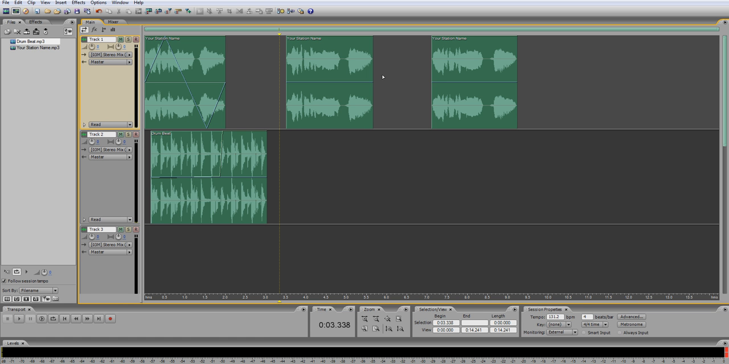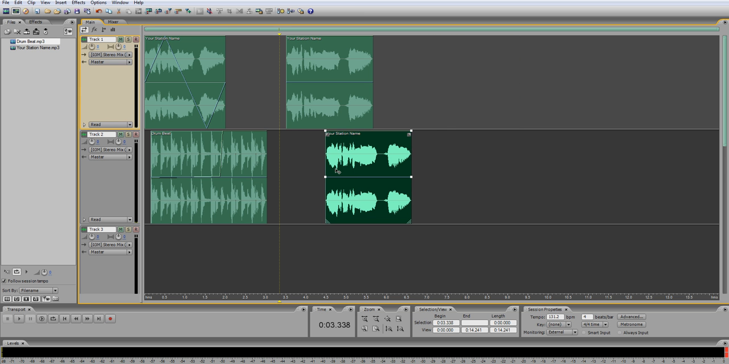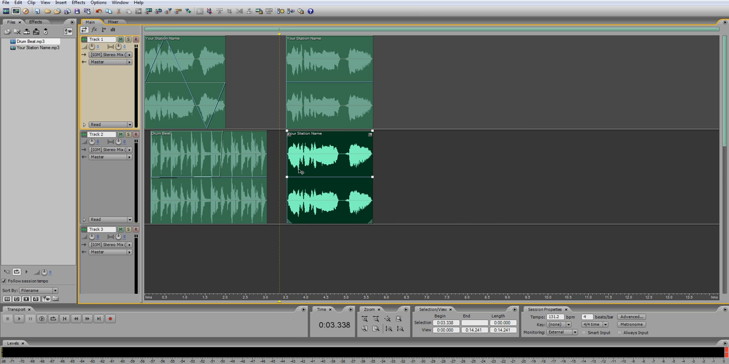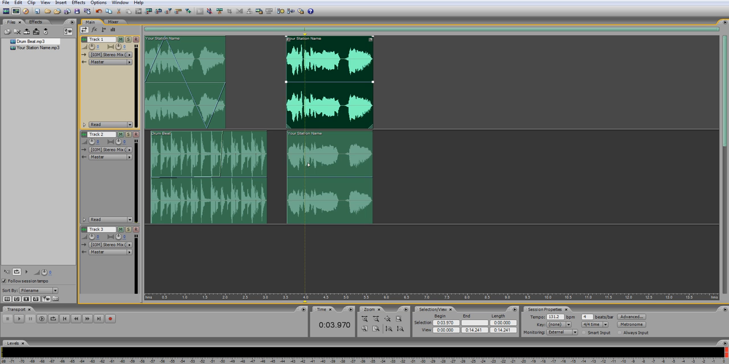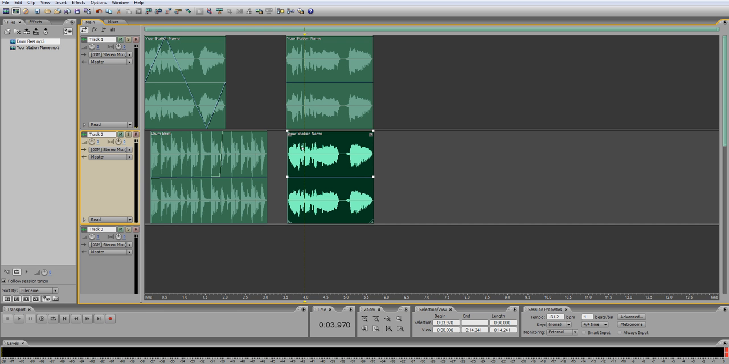Your station name here, just with slightly different inflections, and do a little clever vocal trick. Take the second cut, move it down to track 2, line it up with the first cut. There we go, that's about perfect. Let's just check. Could just move that in a little bit there.